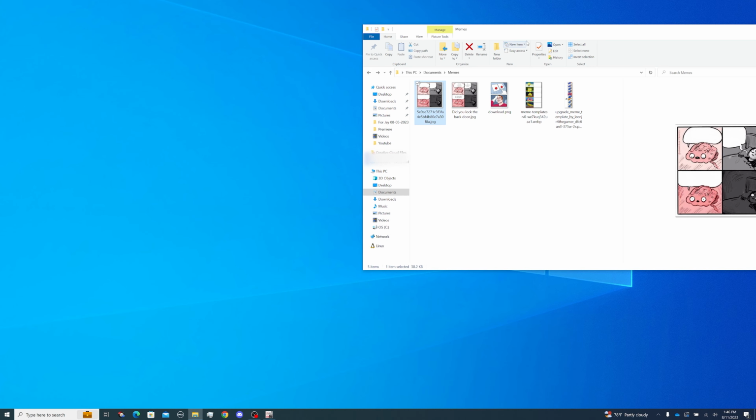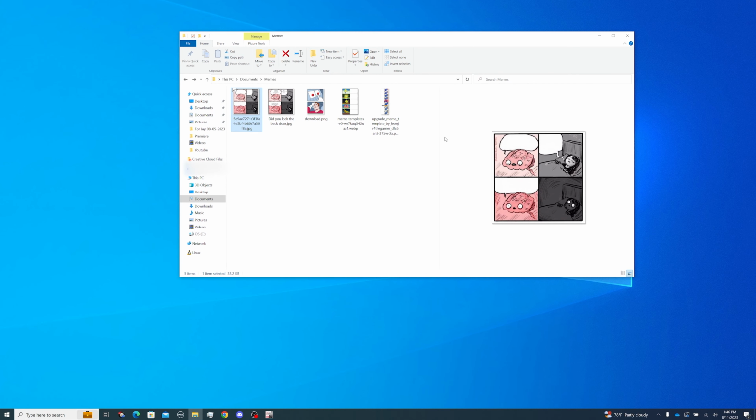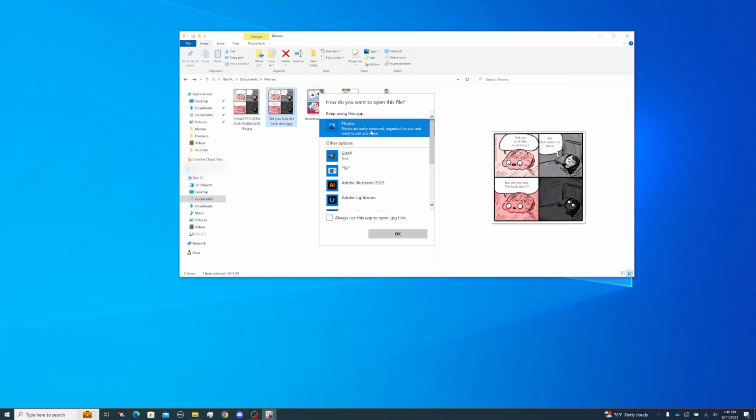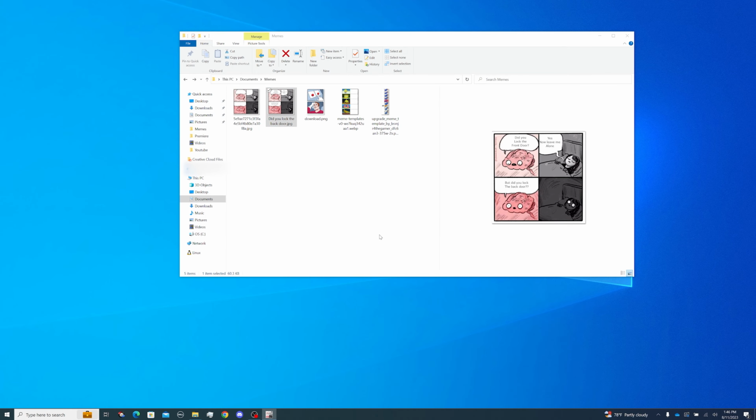And then if we go back to our folder, you see we have our meme template, and then next to that, did you lock the back door? There's our meme right there, and now it's a picture.